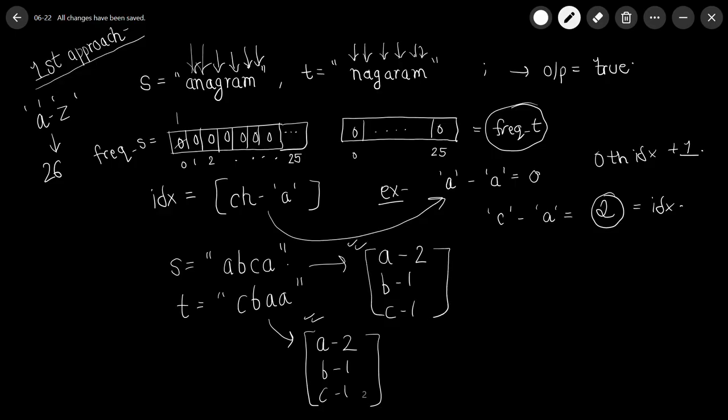At the end, frequencies of all letters in both these strings would exactly be the same. Here A occurs twice, here also twice. B occurs once, B here also occurs once. C once, and here also C occurs one time. So this was the entire crux of the problem, and this is how you will solve it. Coming to the time and space complexity.